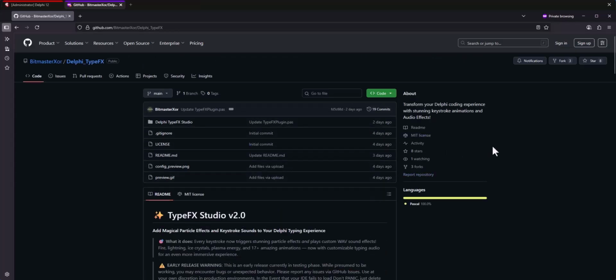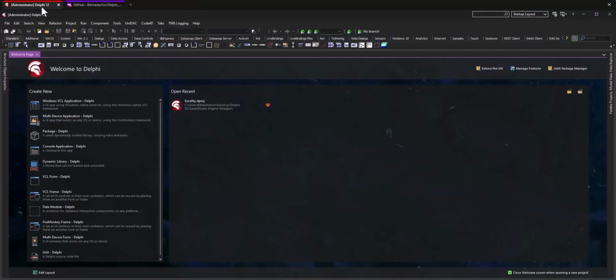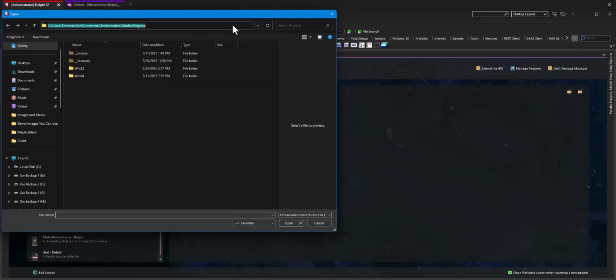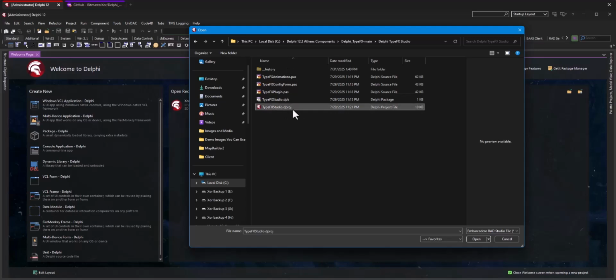So I'm going to show you guys how you can actually use this in the newer IDEs like the XE2 up. So what you'll need to do first is just download the zip. I've already done it, so I'm not going to bother with it. But then you'll need to open your IDE up and go File, Open, and browse to the location where you have downloaded it. And once you've done that, you can just open up the dproj here, or the Delphi package if you wish. Either one works. I do include the dproj by default, so just open that one.